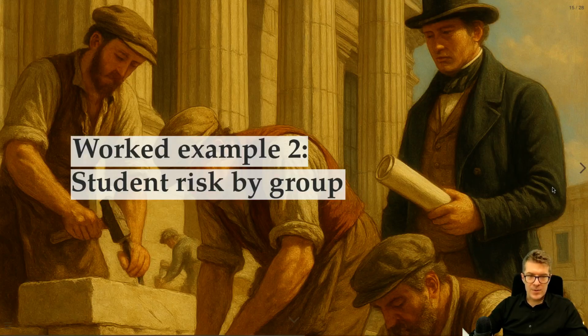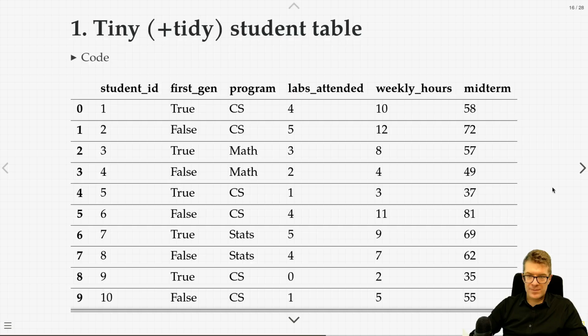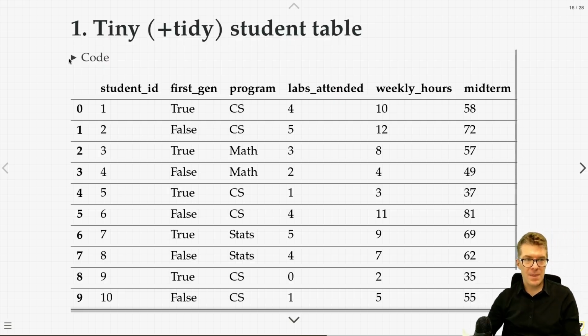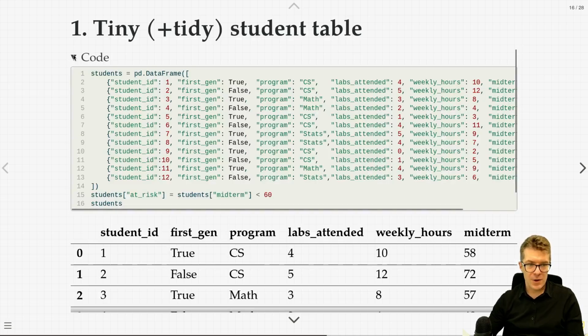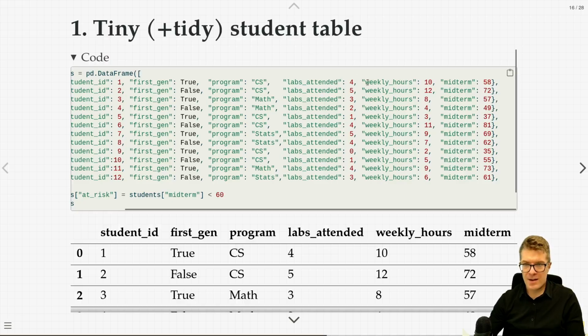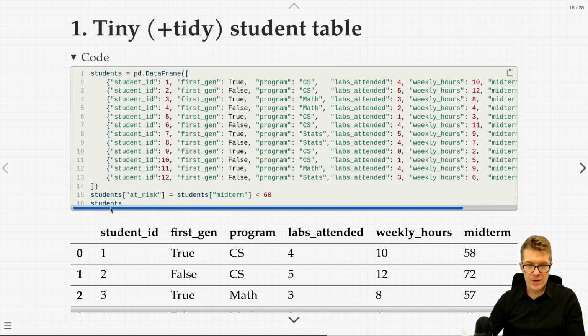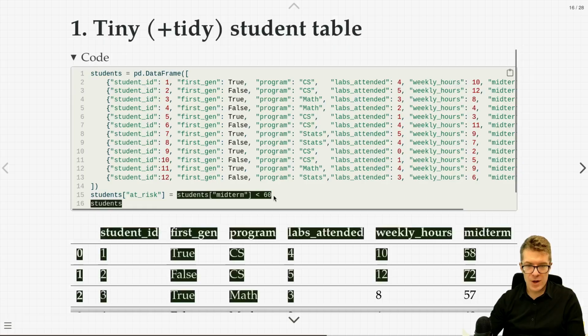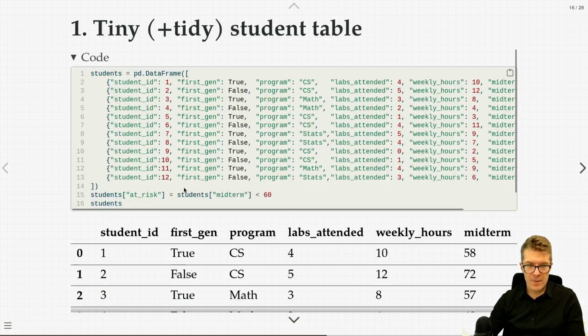Second little example, student risk by group. So here's a tiny and tidy student table, which again we just create ourselves in this code. We're going to basically describe all of these students individually in terms of their program and how many labs they attend, how many weekly hours of work, what their midterm was. But we're going to also flag a few of them. So we have a decision rule saying that any students who got less than 60 on the midterm will be, this is a binary variable, stored in the at-risk column of this table over here.